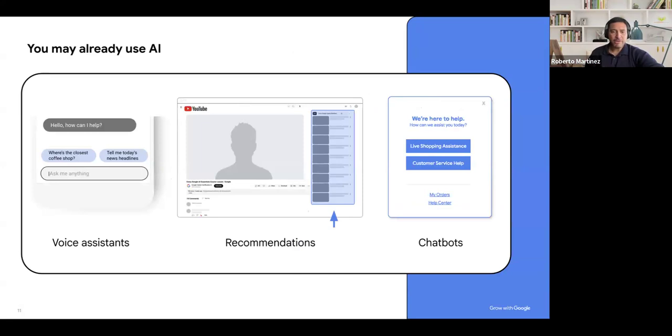And we're already using this. We all talked about voice assistants. We all use this little device sometimes, or our computers, as voice assistants. We talked about YouTube. Chatbot is going to be the current tool that's just going to change everything.